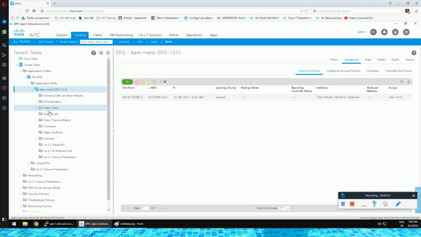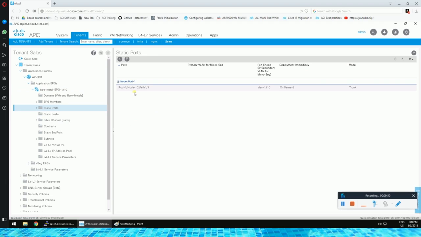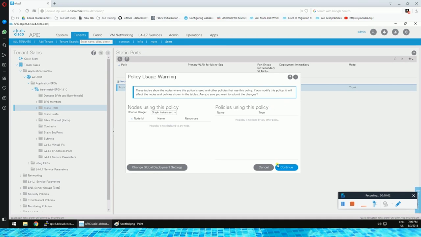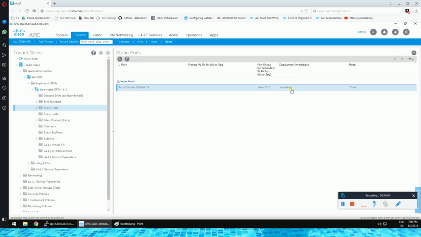So the static port binding is given 102.1.1. It's running 1310. I'll change it from on demand to immediate. So basically, when we set it to on demand, it would wait for the other side to start a communication, and only then it will initiate the connection from the ACI side. But when it's immediate, whatever is the state from either of the sides, the connection will be established right away.